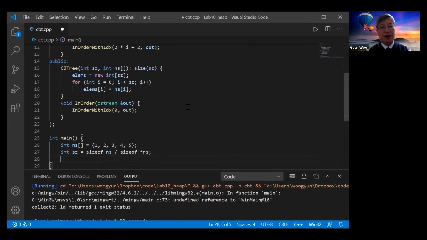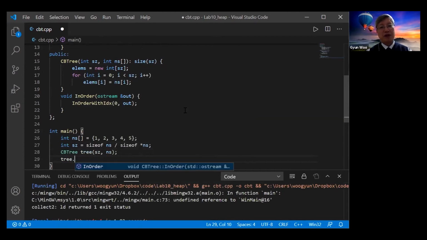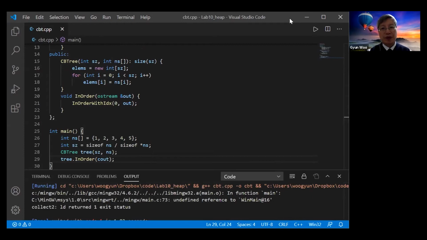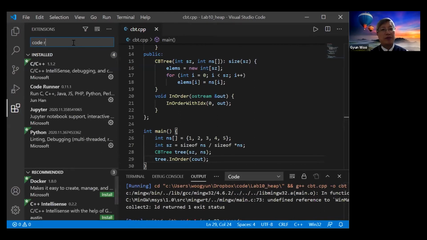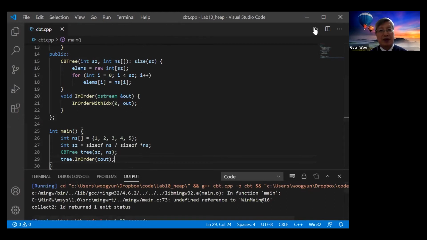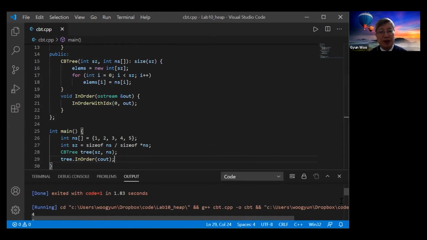So you may make a CBTree, complete binary tree, accepting size and ns. And you'd like to invoke inorder traversal to see out. So let's save this. And you may want to try the play button, which is installed using Code Runner. Okay, we installed Code Runner, then the play button is created, and you just click this to make a run of it. So it is truly executed.